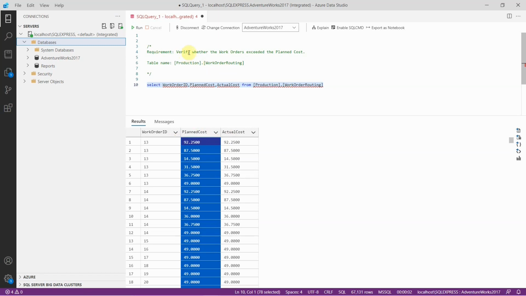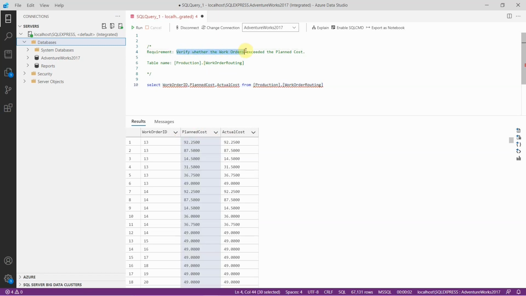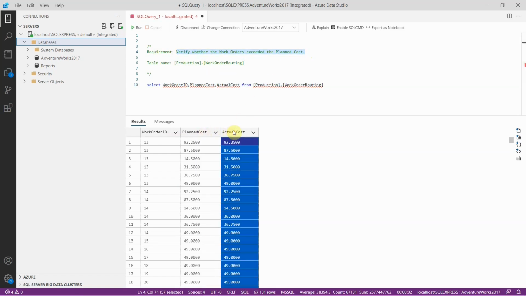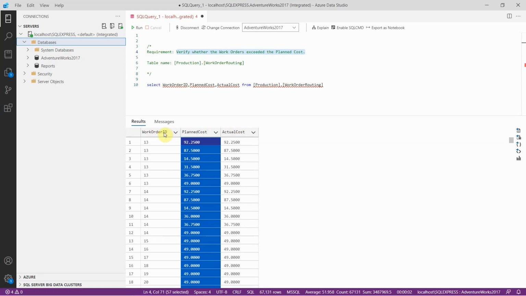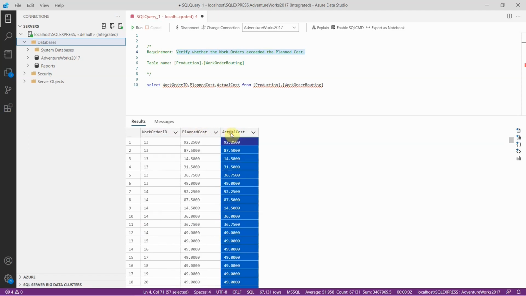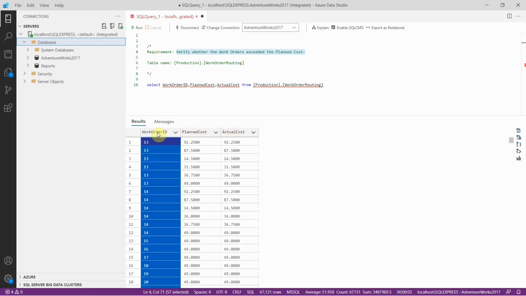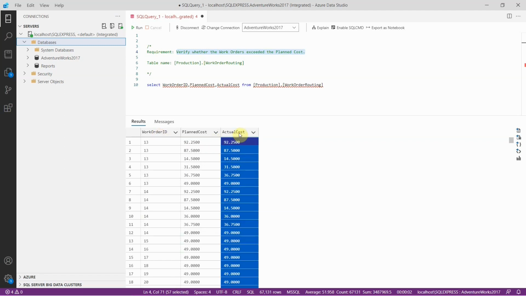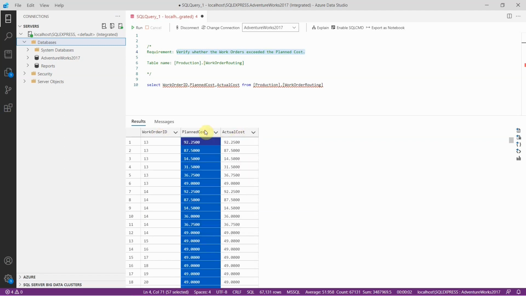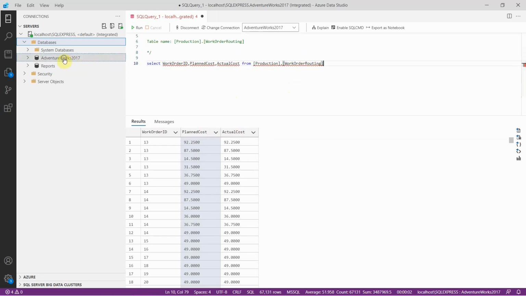And let's go back to the scenario once again. We need to verify whether the work orders exceeded the planned cost. So we have the planned cost and actual cost. So we need to make sure if these actual cost values are more than this planned cost for any of these work order IDs. So that is the exact requirement. So we have work order ID, plan cost and actual cost. Okay, so we need to make sure if for any of these work order IDs the actual cost is more than the plan cost. So let's see how we can do this with the help of a scalar user defined function. So let us first write a function now.